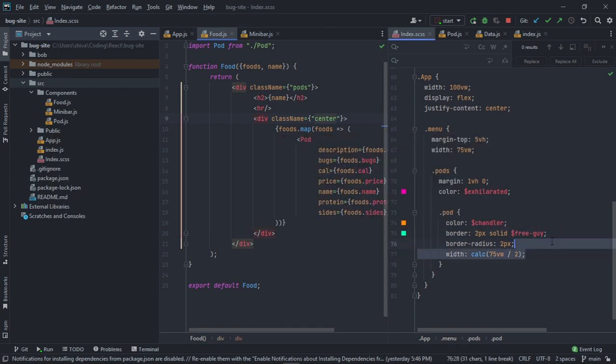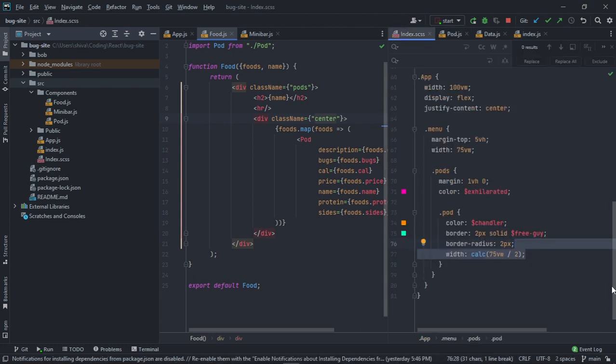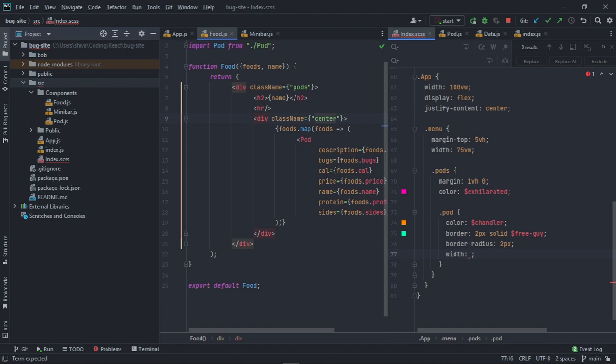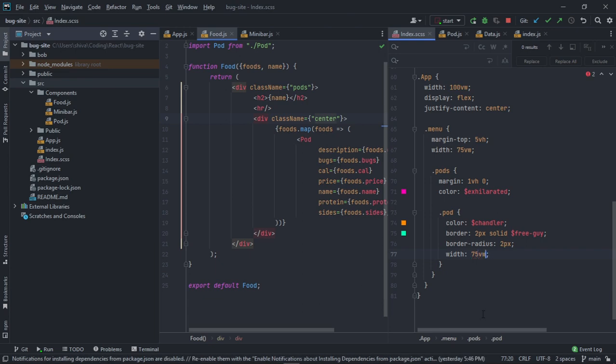Yeah, it's not working out good. Does pod apply the class name pod? That's a very good question. It does. It's good, I guess. So I need this to be a manual set of that. It's not happening, yo. Width 50. Okay, fine, let's just do this. Let's see if this works. 75 VW.